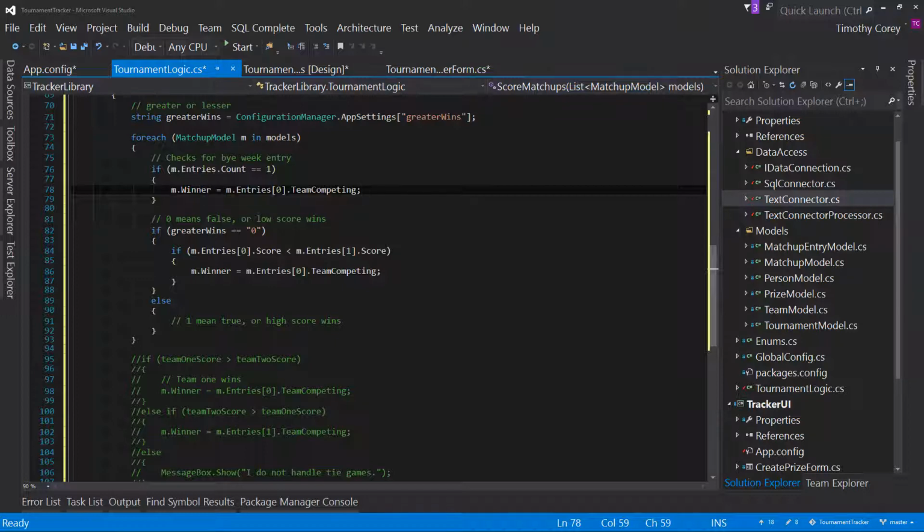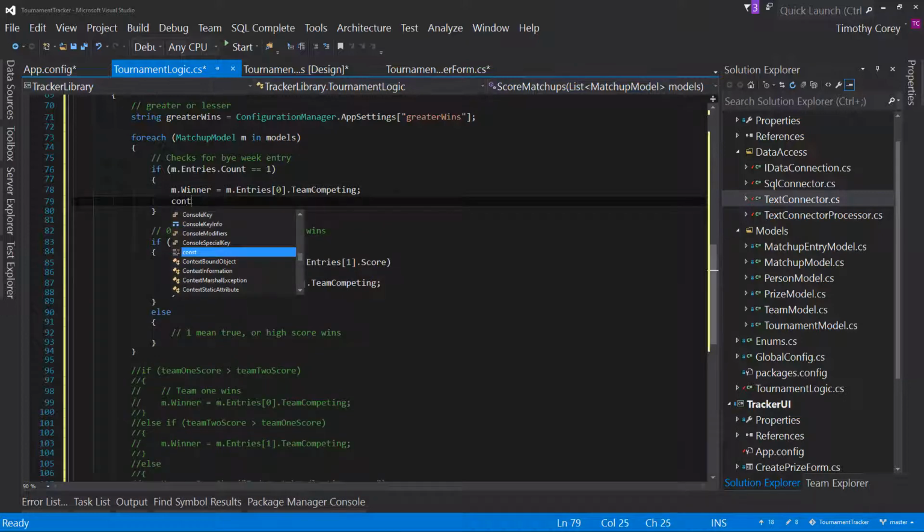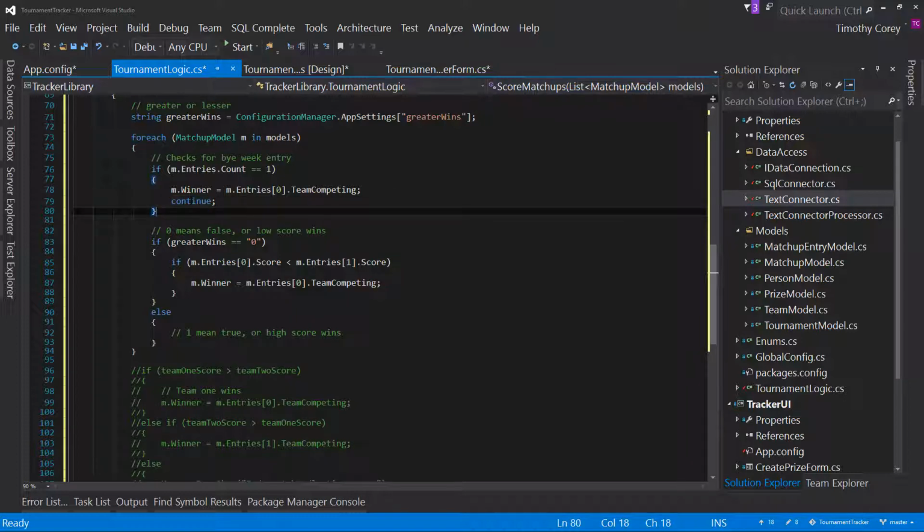The problem is now I'm still going to go through and hit this next if statement, unless I do continue. And continue's job is to continue this foreach at the next iteration. Think of it kind of like a break, but it doesn't exit entirely. So a break in this situation would say, okay, the foreach is done, go on down here. The continue says this particular iteration is done, go on to the next one. So that works for us. So now we check for bye.